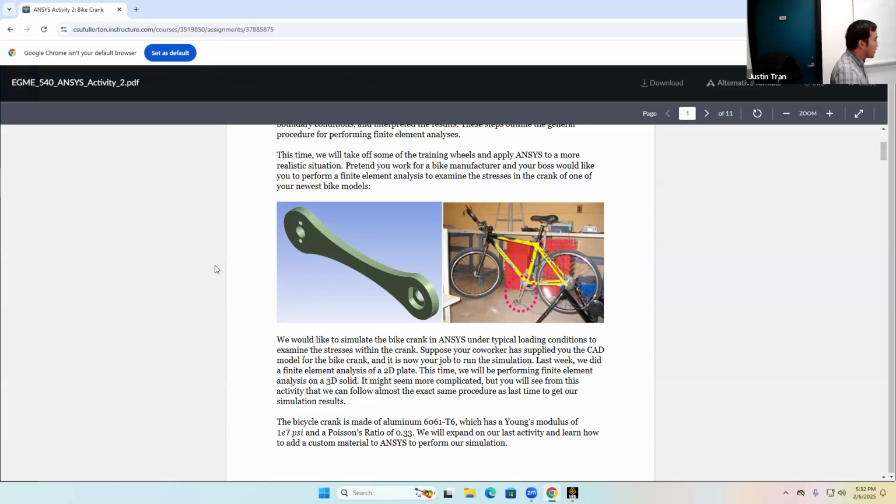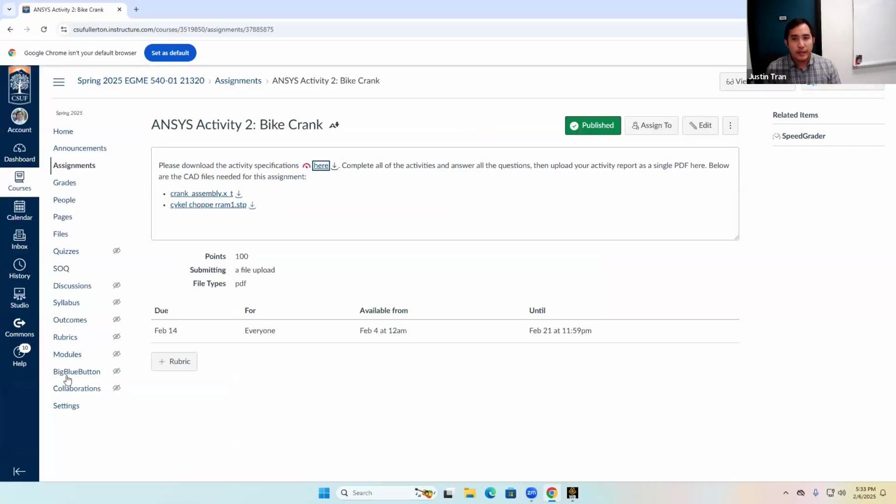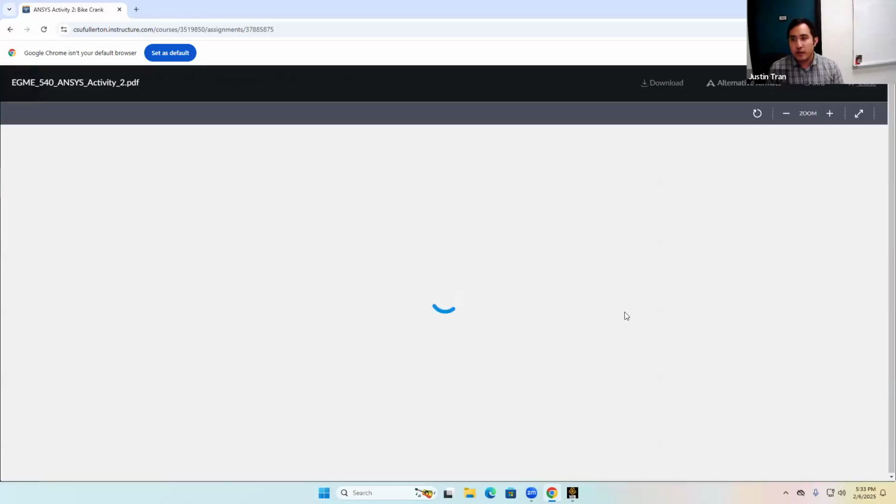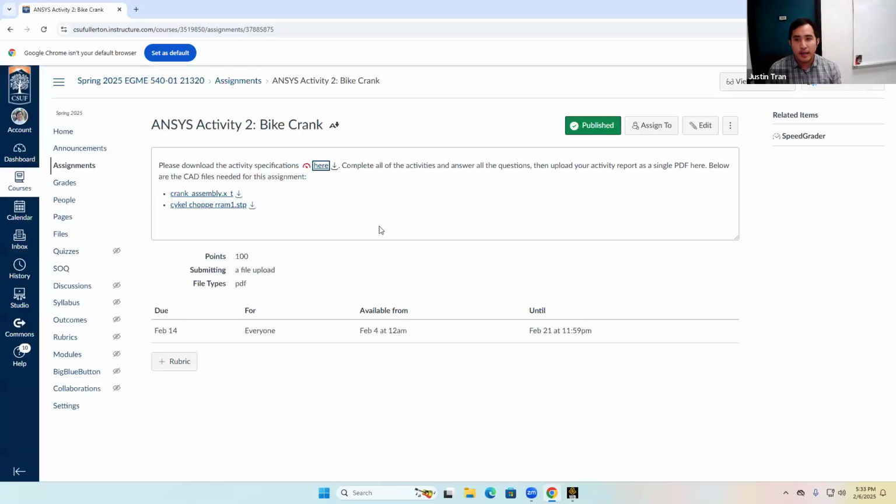Okay, any questions I can answer before we get started for today? Okay, all right, so let's go ahead and get started. While Workbench is opening up, let's go ahead and download the part. If you go to the Canvas site and you click on the activity page for activity 2, you'll see that you can download the PDF for the activity. And so that's what I'll be referencing today. But you're also going to need the CAD files as well.